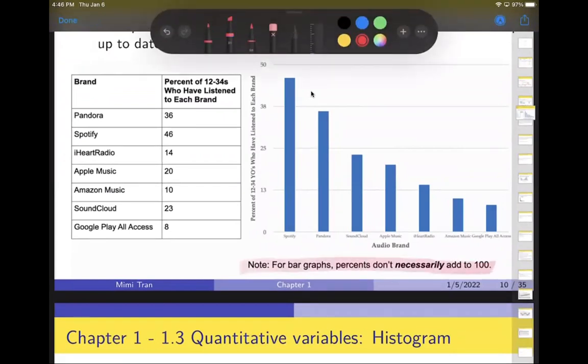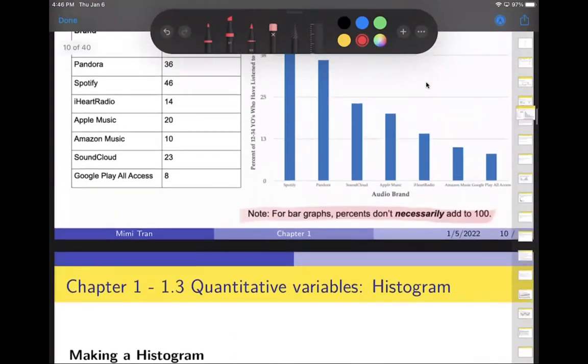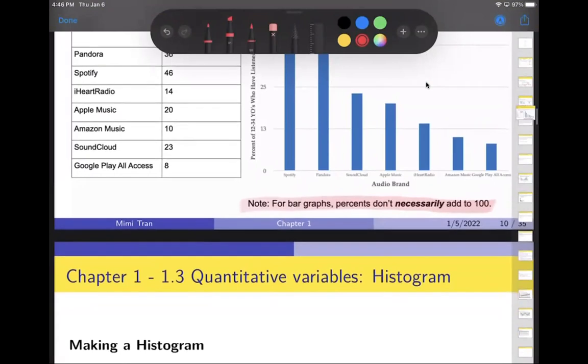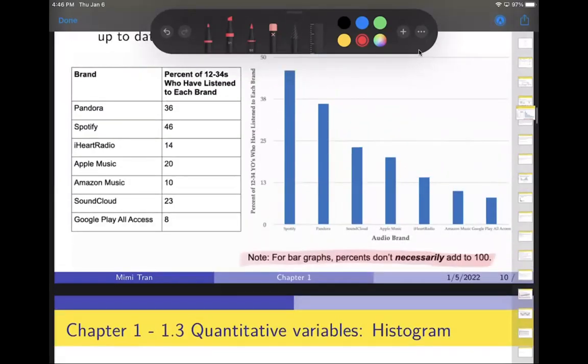Okay, I don't have time for 1.3. We're out of time, but don't go yet. I need to take attendance. 1.3 we're gonna do next Tuesday, okay? So let me take attendance.